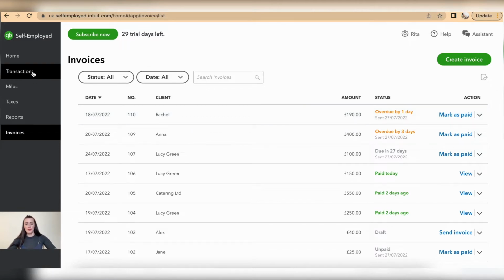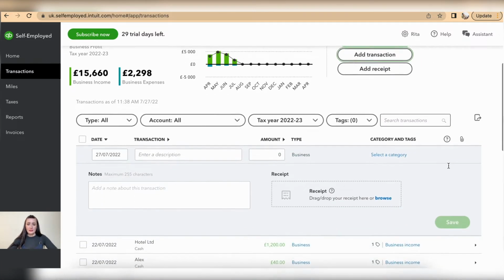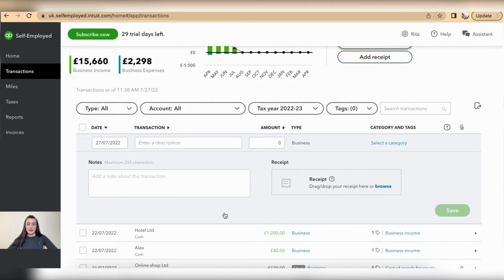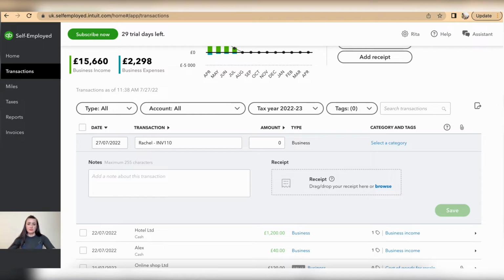So Rachel has paid me 190 today. Click on transactions, click add transaction, and you will be presented with a blank template to fill in. Select the date when the money was received. Add details, like I will add Rachel and invoice 110. Add an amount, so she has paid 190.